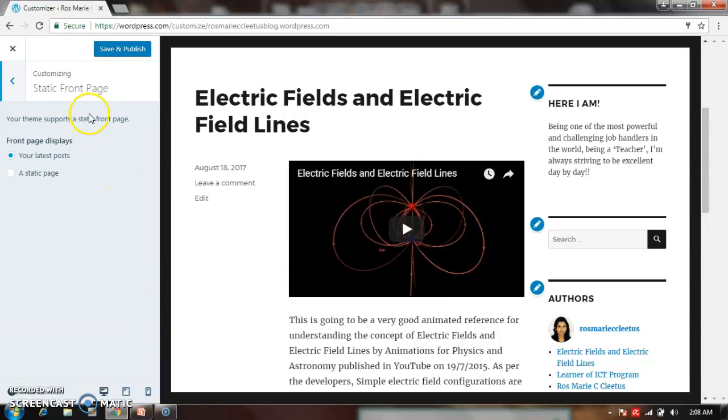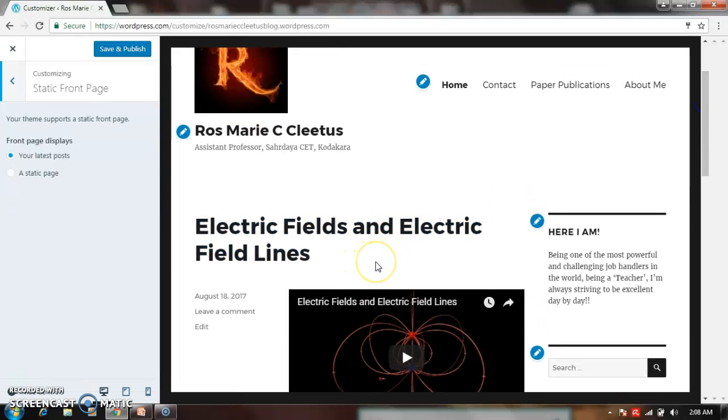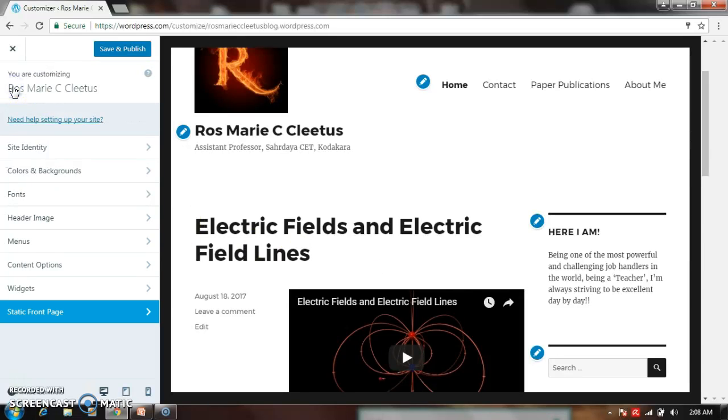Then about static front page, your latest posts or a static page. We can make it so that if we wish to have our latest posts as the content that has to appear on the first page, we can make it so. Okay, so these are the basic details about creating a website and maintaining that.